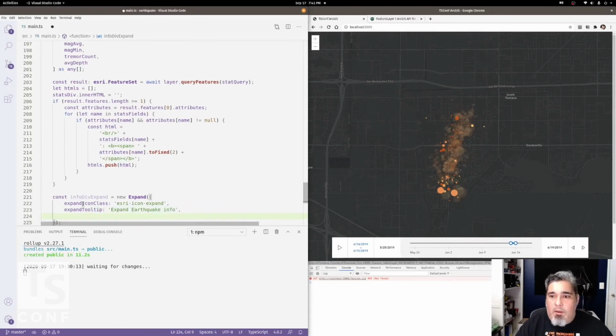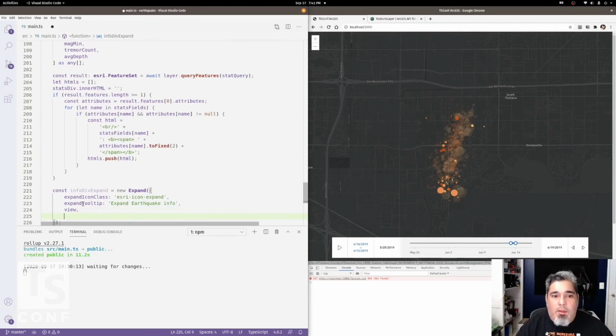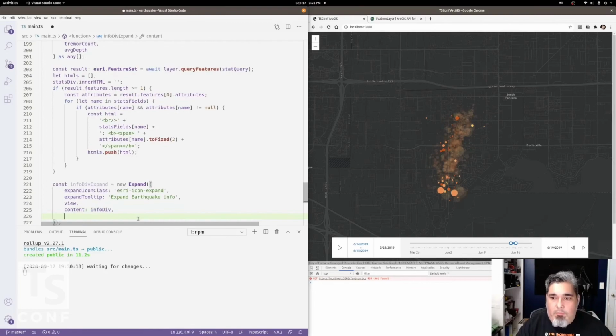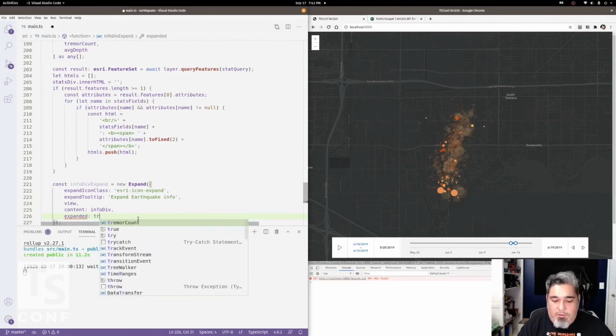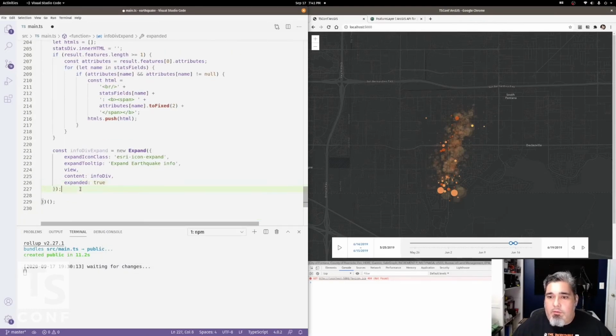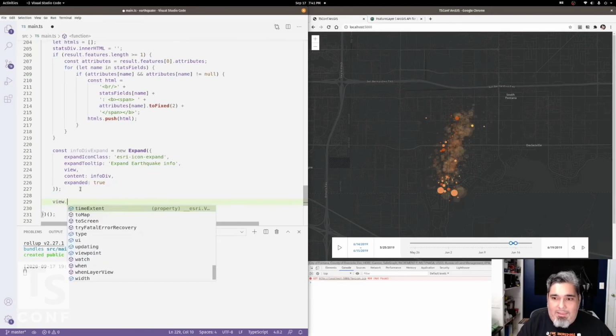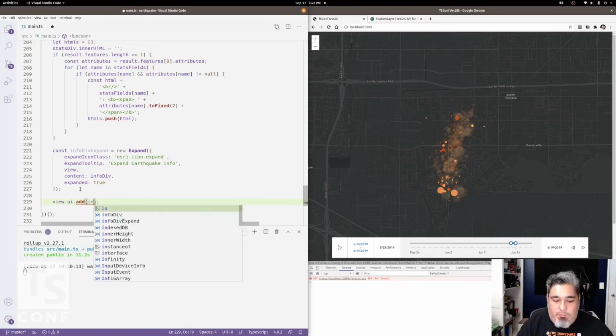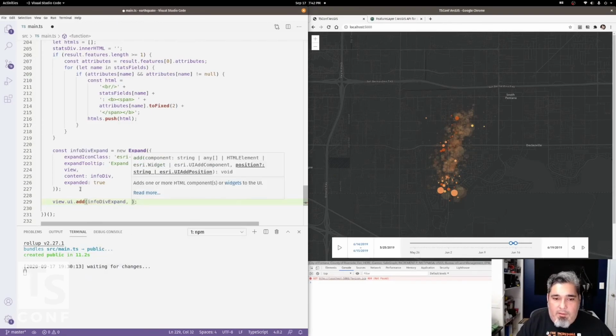All right. I need to pass the view. The content is going to be the info div that we've defined above. That's this work that we're doing up here. We want that to be the content for this expand widget. And when it first starts the application, I want it to already be expanded, so expanded is going to be true. All right, awesome. Now I want to add that to my view. So view.ui.add. We've done this a couple times already. So I'm going to add the info div expand, and we'll put it in the top right.